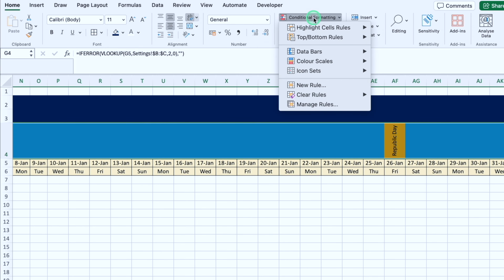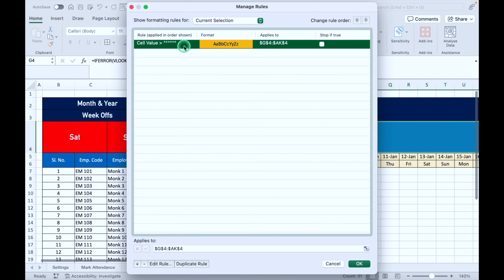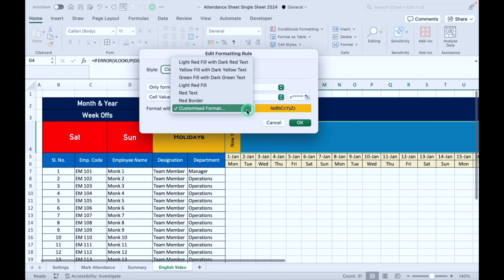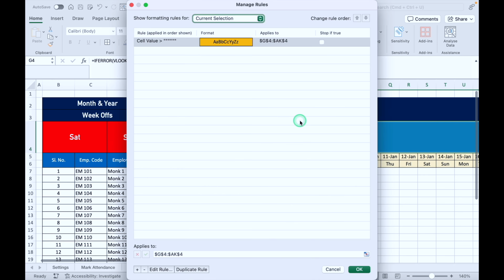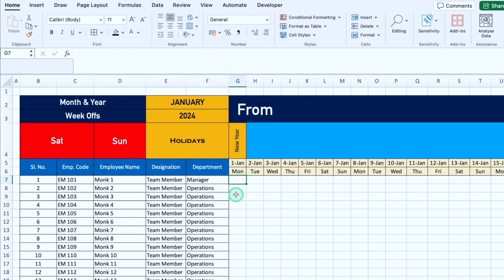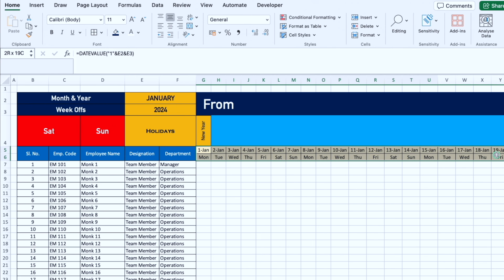We'll go to Conditional Formatting, Manage Rules. We'll click over here, Edit Rule, Customize Format. We'll go to Border and we'll put borders over here. And we'll do OK, OK, OK. So borders got visible. Now we will select all the dates.